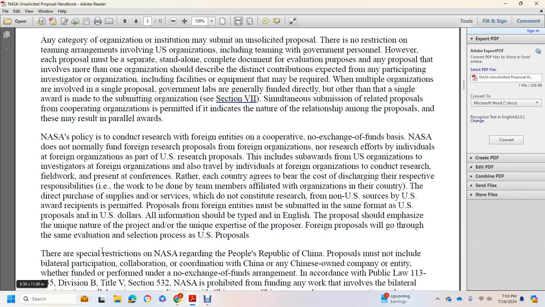It is NASA's policy to conduct research with foreign entities on a cooperative, no-exchange-of-funds basis. NASA does not normally fund foreign research proposals, or research efforts of an individual foreign organization as part of a U.S. research proposal. This includes sub-awards to foreign organizations, and travel by individuals from a foreign organization to conduct research, field work, or present at conferences. Rather, each country agrees to bear the cost of discharging its respective responsibilities for the work to be done with a team affiliated with an organization in that country. Direct purchase of supplies or services that do not constitute research from a non-U.S. source by U.S. award recipients is permitted.